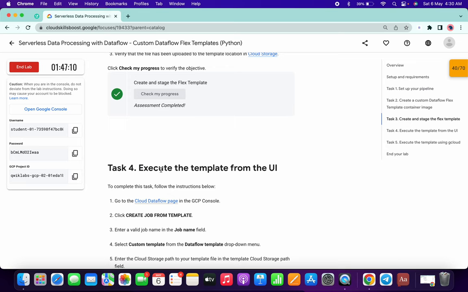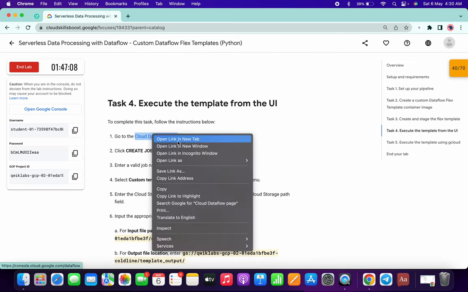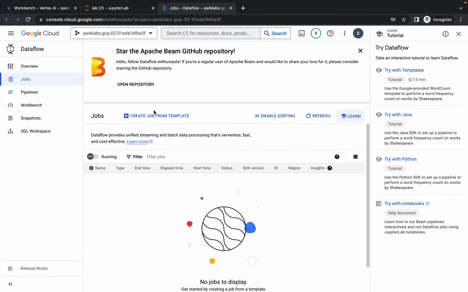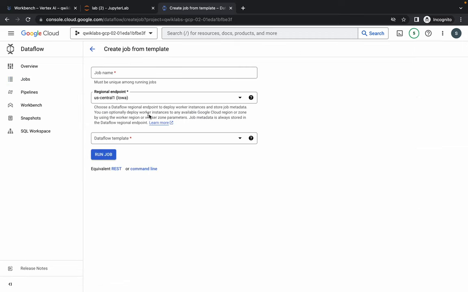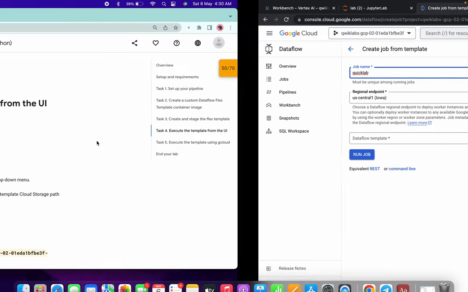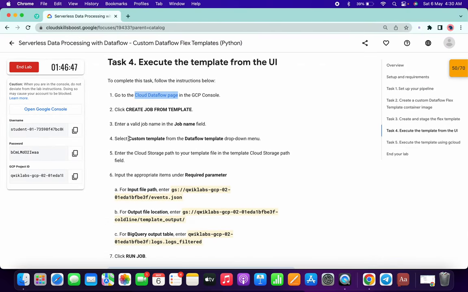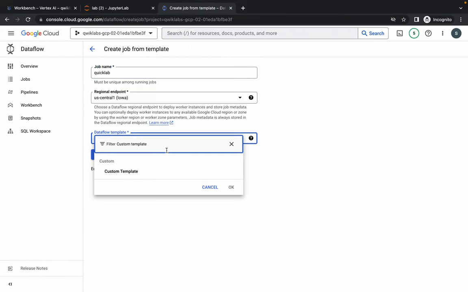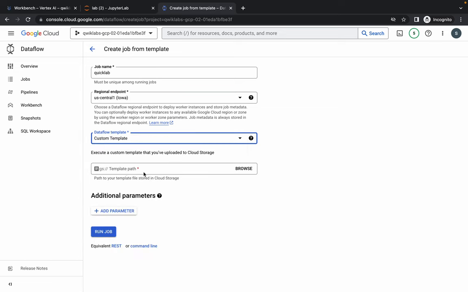Now for the task number 4, just open this link in an incognito window, just wait for a second, then click on this create. Now for the job name, just type Qwiklabs. Now for the Dataflow template, make sure you just copy this custom template. If you copy any extra space, then you are not able to find the custom template over here. Okay, so just click over here. Now just wait for a second.